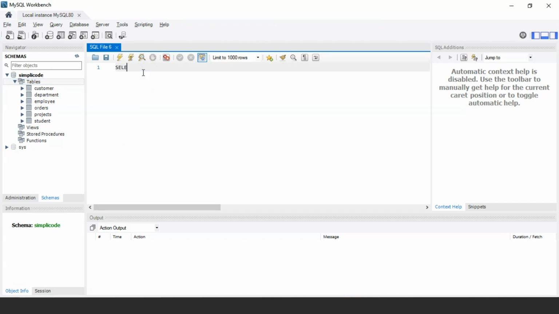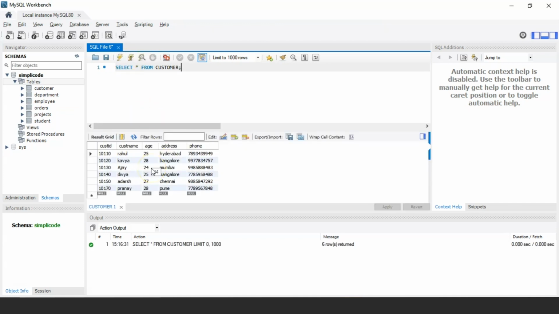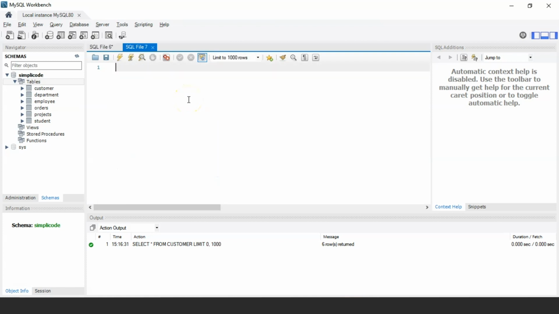For that, I'll use the select clause: select star from customer, which is the table name. Let us execute. As you can see, the customer table has various fields such as customer ID, customer name, age, address, and phone numbers. Similarly, let us go to another tab and display the values that are present in the orders table.